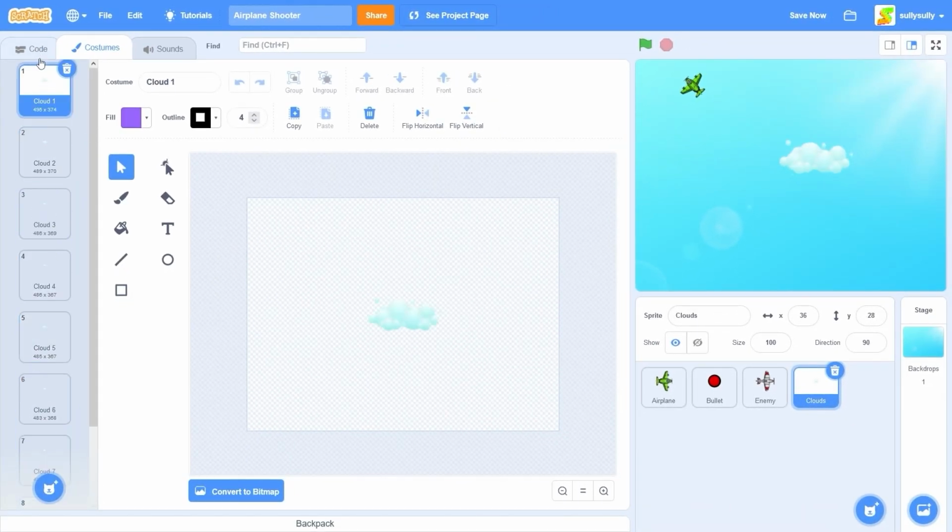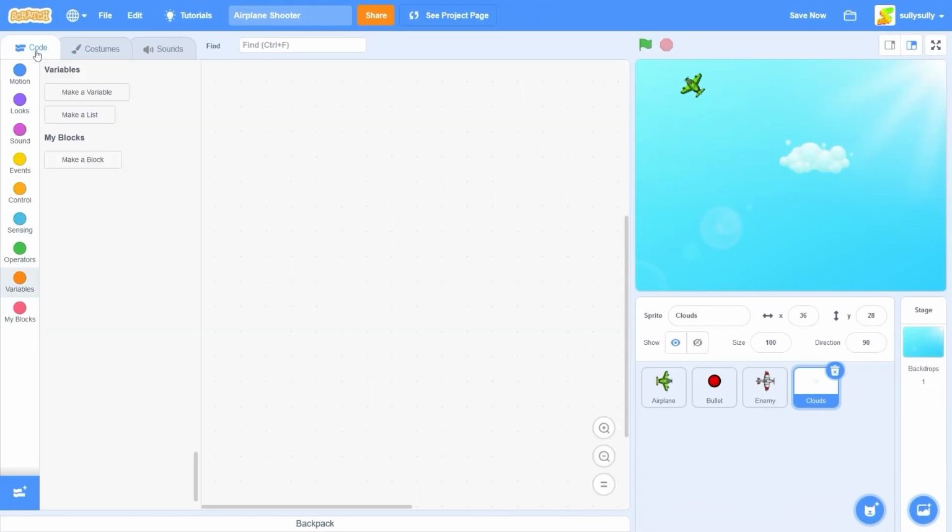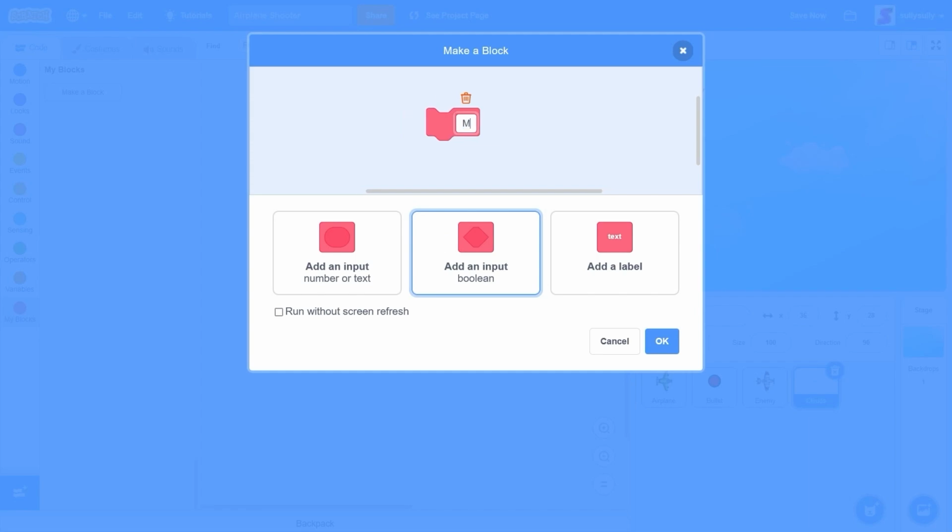Now let's delete the first costume, and now you can see that we have all of these cloud costumes. Those are looking really nice. Let's go back to our code and let's start coding those. We're going to need to make our own custom block to make the clouds. Let's make a block and let's call it make clouds. Let's press run without screen refresh and OK.